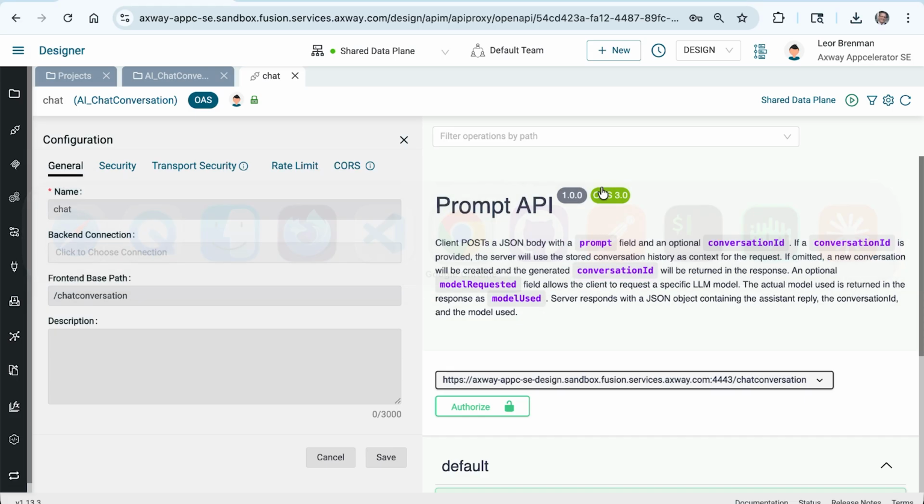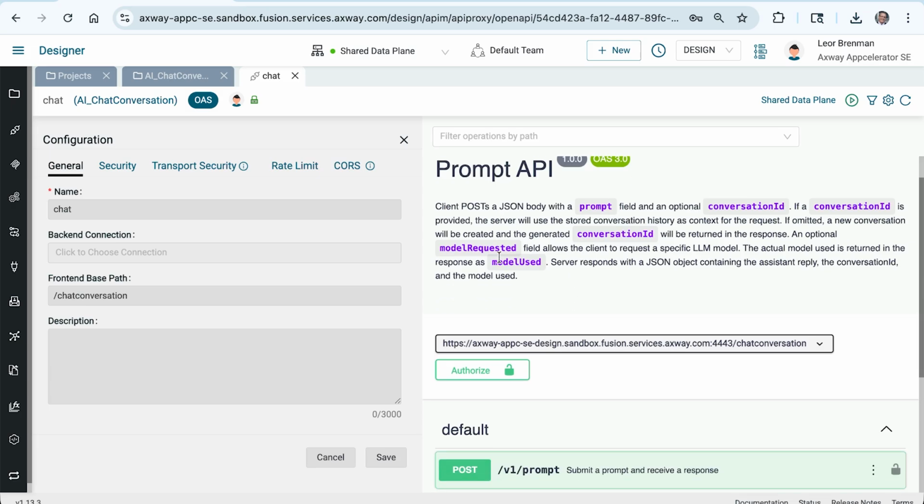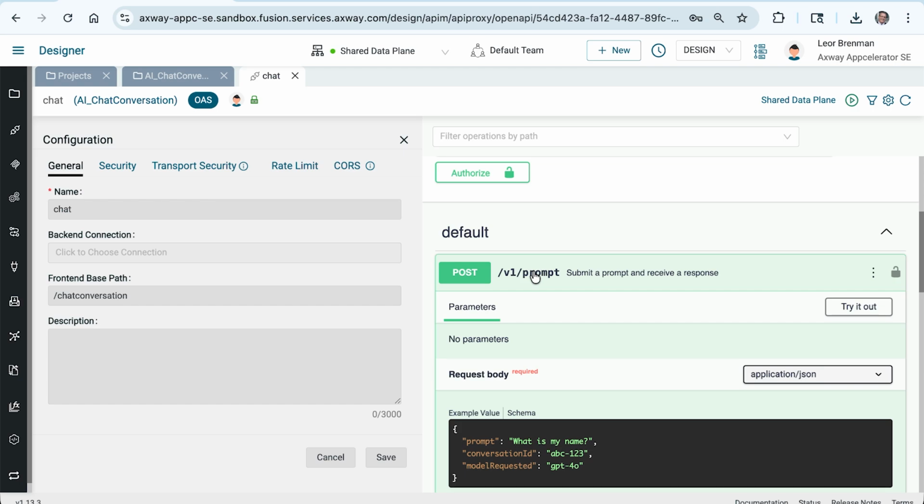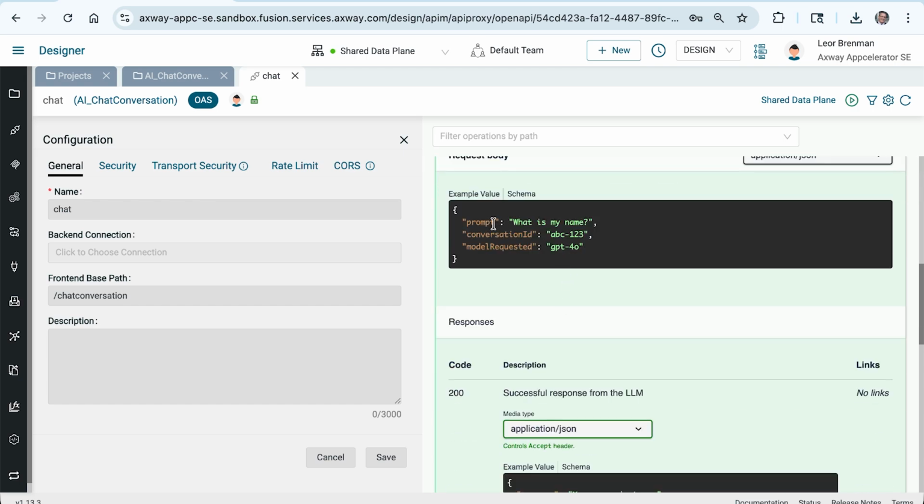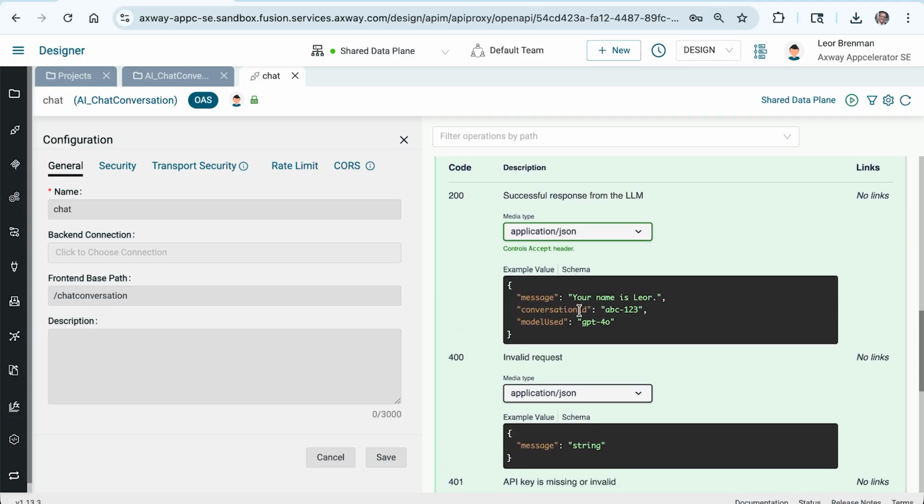Let me come over here. And this is the API. And you can see here the API has a prompt, a conversation ID, which is optional. So for new conversations, leave that empty. And there's a requested model, which we're not using. And it returns a message, a conversation ID, which can be generated in the API if it's a new conversation.